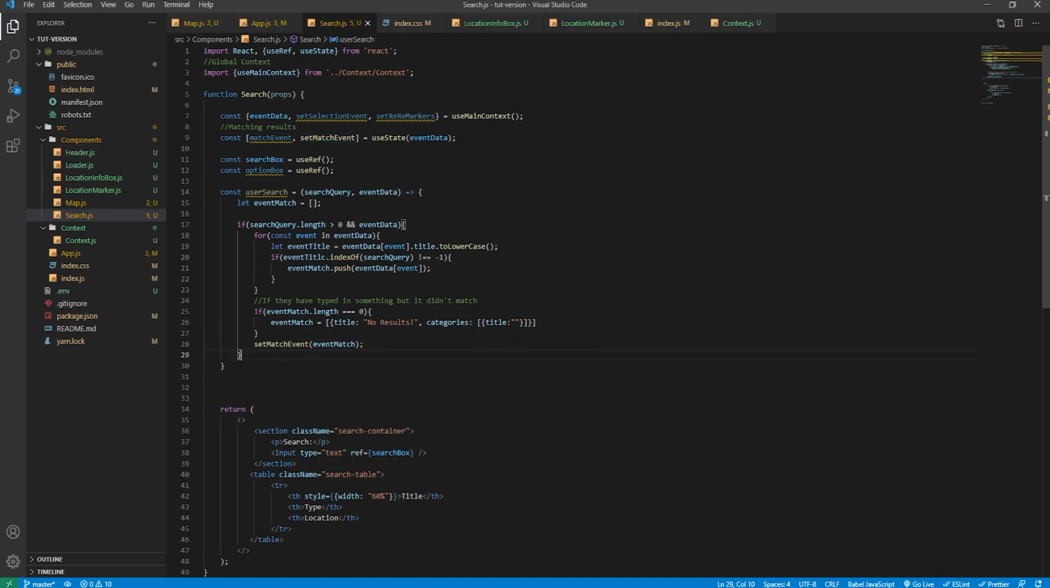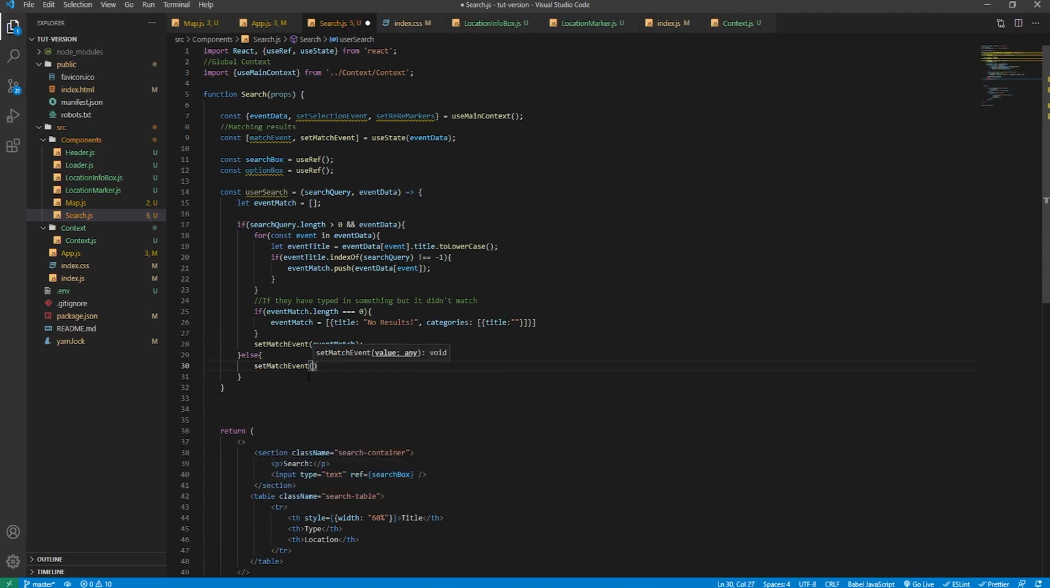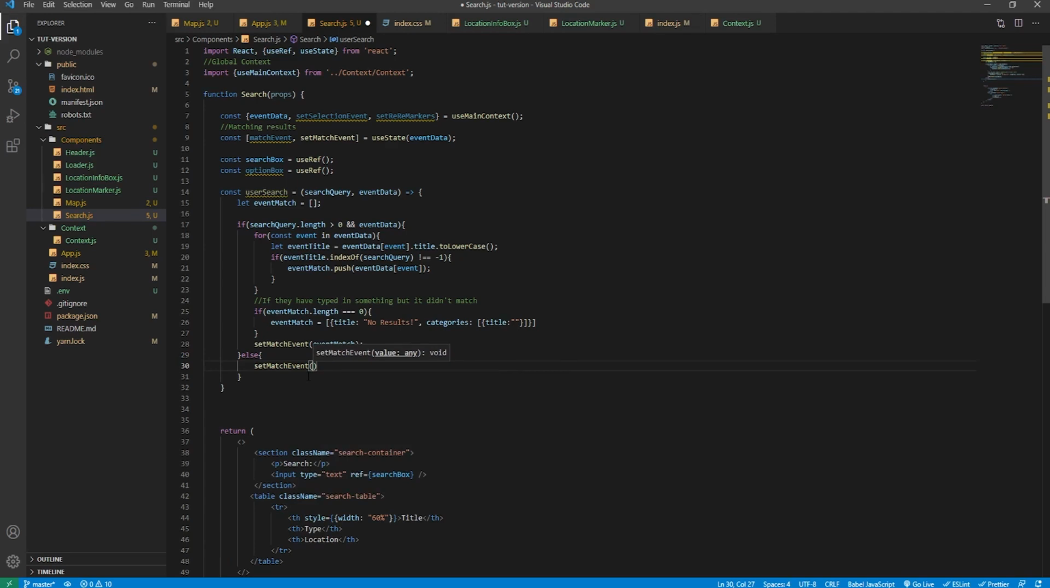But else, if this parent if statement isn't true, then obviously they haven't even typed anything. So they've clearly just deleted all the text. So what we'll do is we will set the match event. At the moment, that will just be set to nothing.